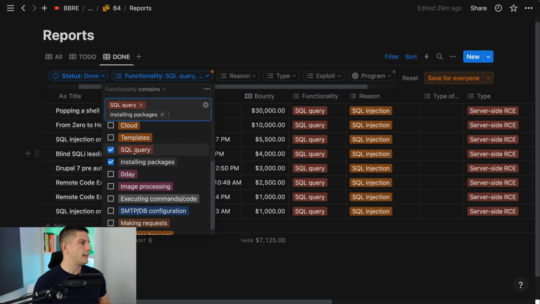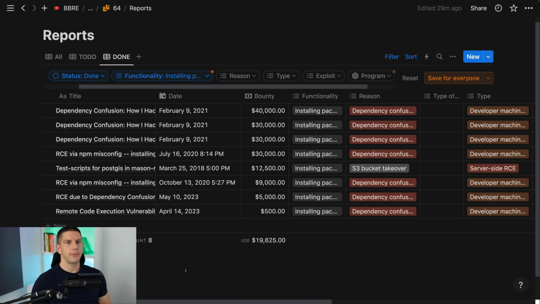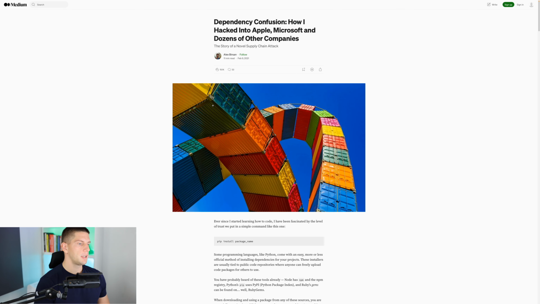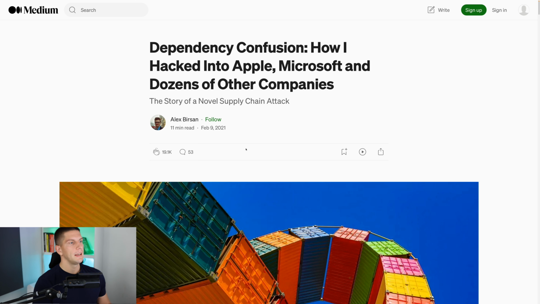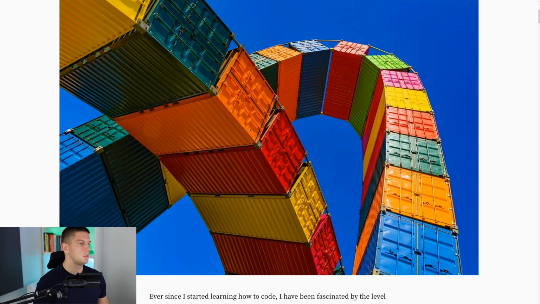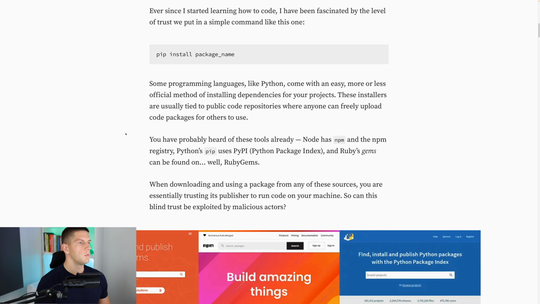And with this, the next functionality is installing packages. So it's a bit different because it often occurs earlier in the development lifecycle. So these are not really bugs in the application itself, but somewhere before the application is even released. And here we have 8 reports, but 7 of those are dependency confusion vulnerability. This one I also created a video about. It's a very interesting and novel attack scenario which Alex Birsan discovered in 2020 and published in 2021.